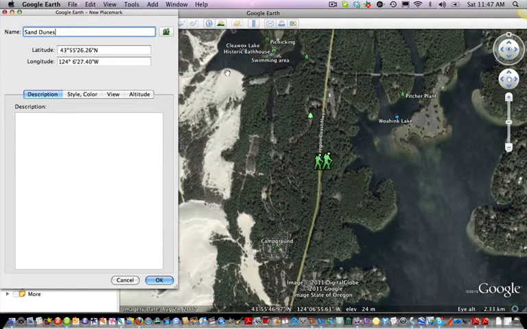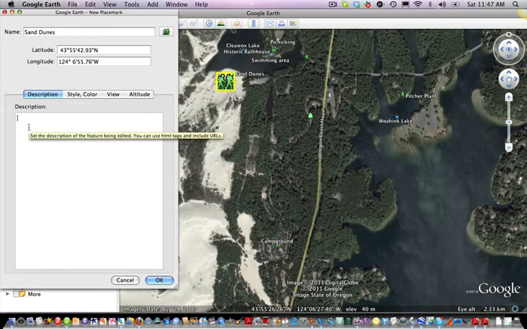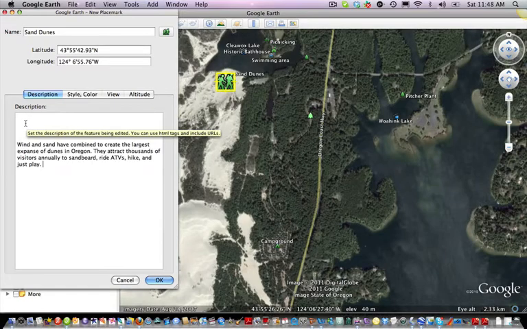Now the sand dunes are up here and my place marker is here, but while it's flashing I can just move my place marker right there over the sand dune. Now I can add a little description of it, and this is what will show up in a window when my visitors go to this site. So I'm just going to say a little bit about the sand dunes.